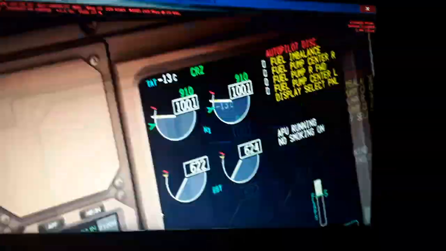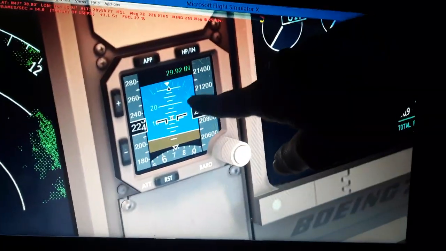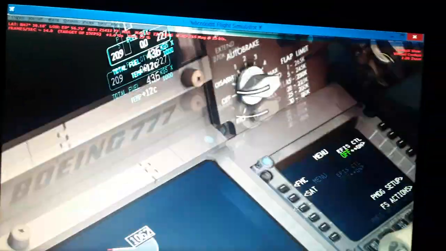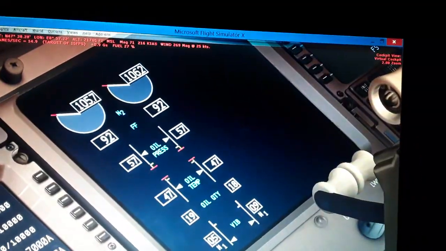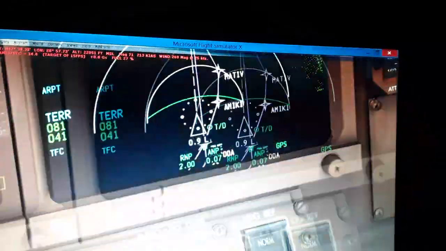So let's see the engine. It's quite high right now, 100% and 1. You can see also the standby instrument here. You can see the flap position, the fuel quantity, the N2, which is the high pressure stage of the engine. You can see we have full thrust right now.